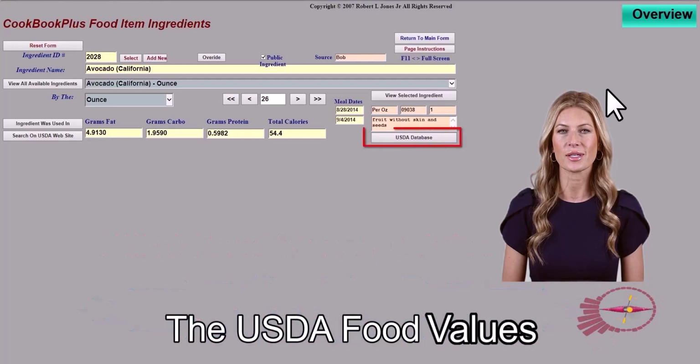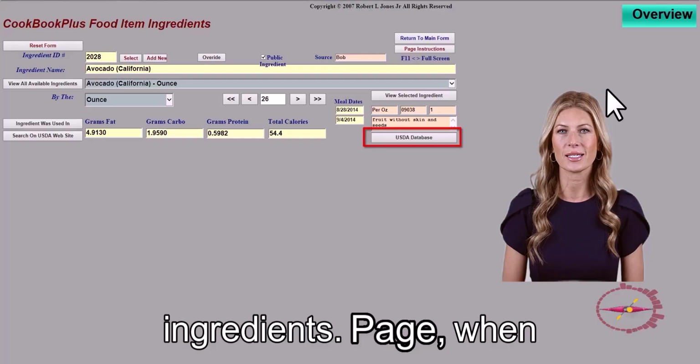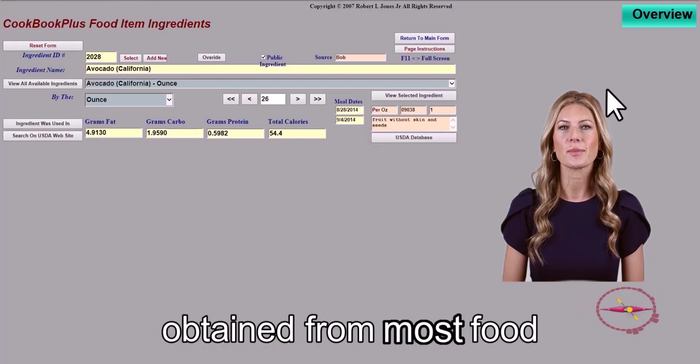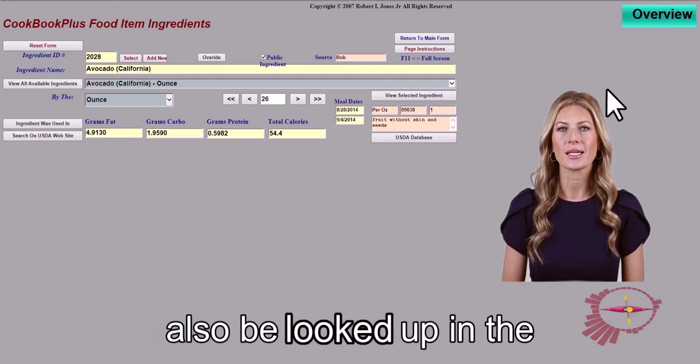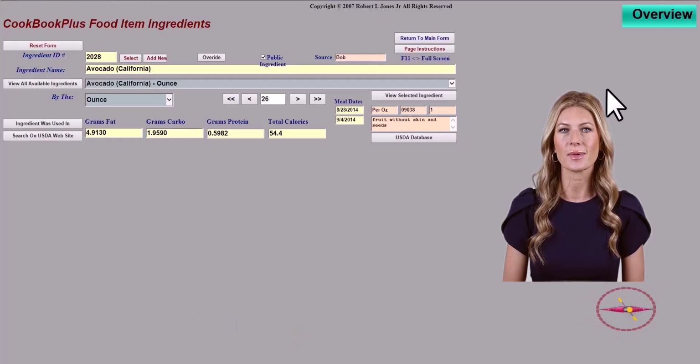The USDA Food Values Database page is accessed from the food item ingredients page when working with ingredients. Nutritional values can be obtained from most food packaging labels. They can also be looked up in the USDA chart database or the USDA website.